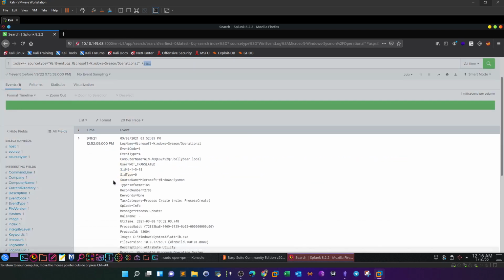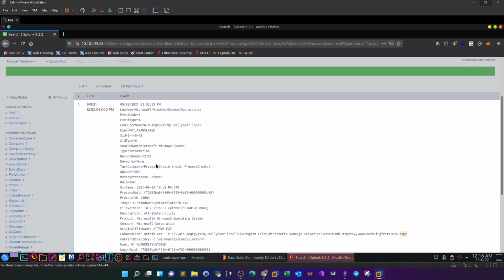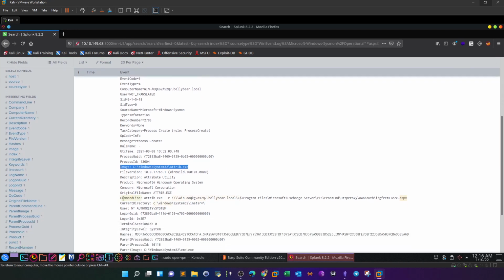If you take a look at the lines, you see this is the image, the file name that executed the command, and we see here the full command. Let's take a look at the command. So attrib.exe -r, specifying the destination, and the directory is Program Files, Exchange, Version 15, FrontEnd, HTTPProxy, OAB, auth, and you see a weird file name.